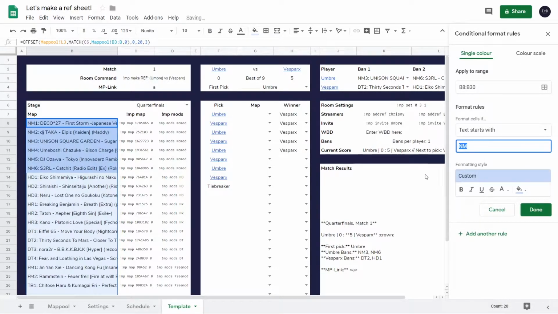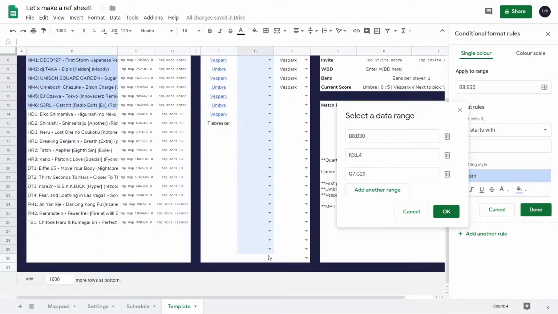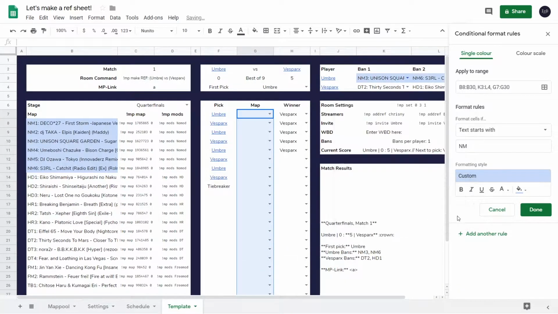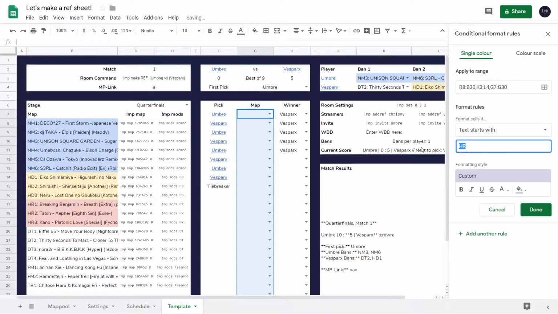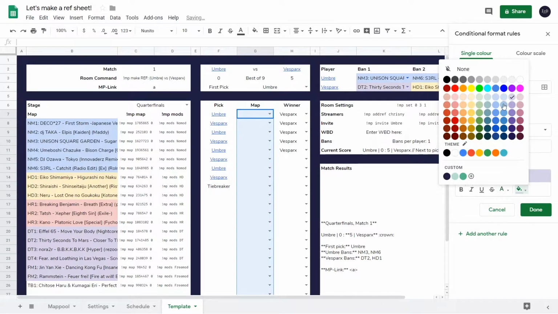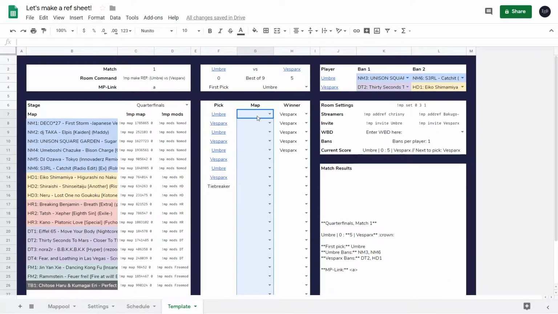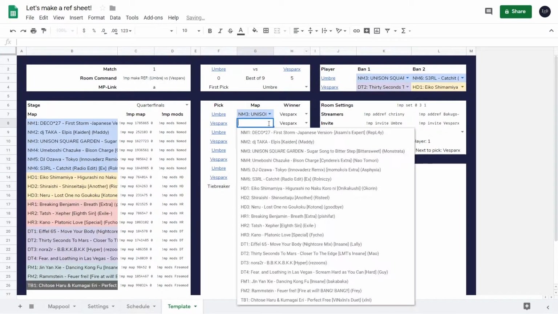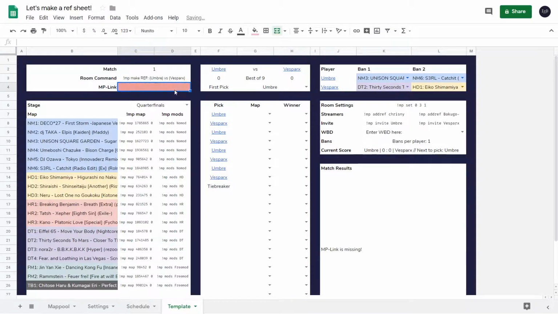Then we use conditional formatting to change the color of the map itself depending on the mod of the map. We use the starts with condition and then the 2-letter mod combination. I apply that range to the map pool on the left side, the picked maps and the bans. Use the add another rule button at the bottom of the conditional formatting menu to make it easier to enter many similar rules for conditional formatting at once. And finally, the colors I'm using are just personal preference, feel free to change them as you like.